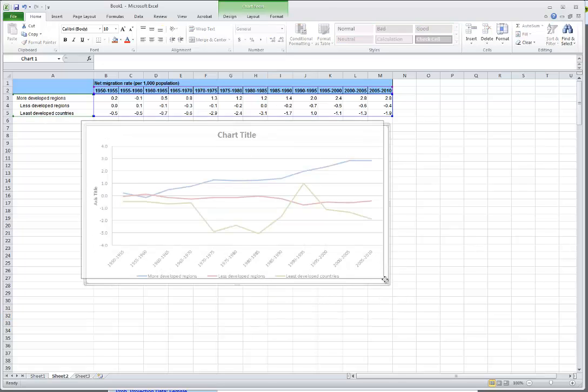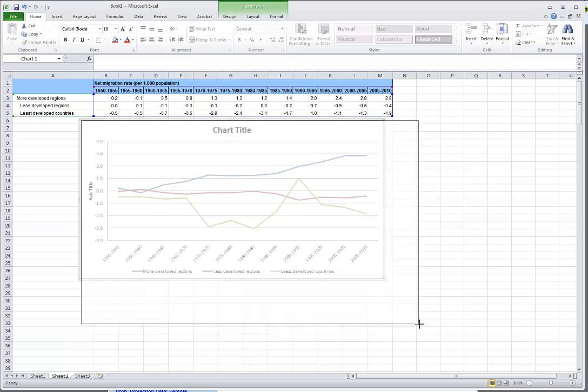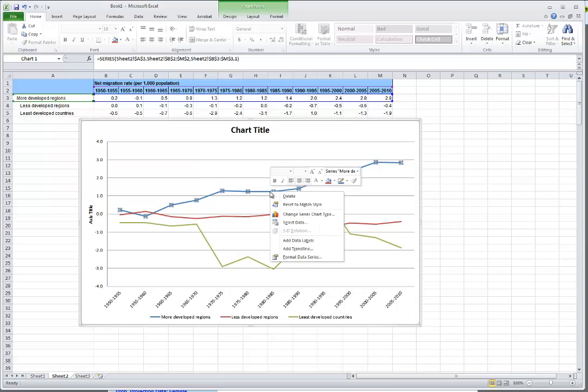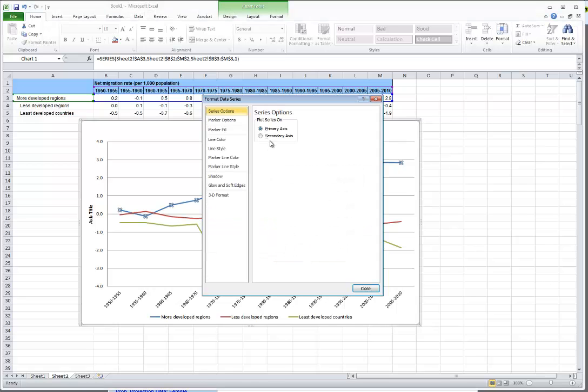Okay, let's spread this out. Grab that corner, spread that out a little more. There, very nice looking. I need to go in and change my axis title, my chart title obviously. And the other thing that I need to do is make these more printable in black and white. I'm not going to run through every single thing here, or I might. Let's see here. Format data series.